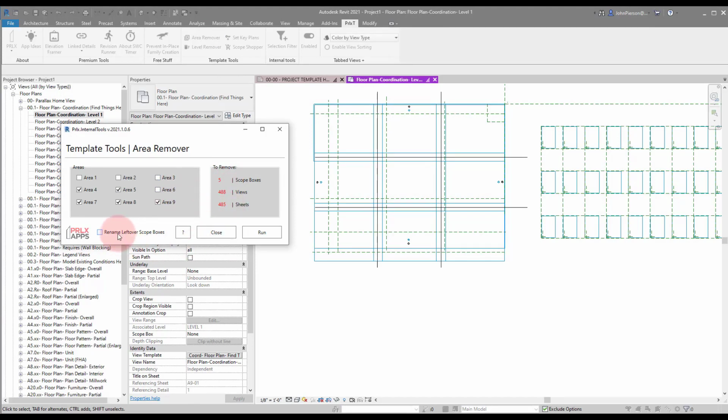We also have an option to rename the leftover items as well. That takes considerably longer, and that's because it's having to rename scope boxes, sheets, renumber sheets, views, all of that stuff. So that is an option, but it does take a bit longer to run. For this case, we can do that because I would ideally want this area 6 related elements to become area 4 when we're done. So we'll just go ahead and click run and let that chug through and do what it needs to do, and then we'll check on it after.